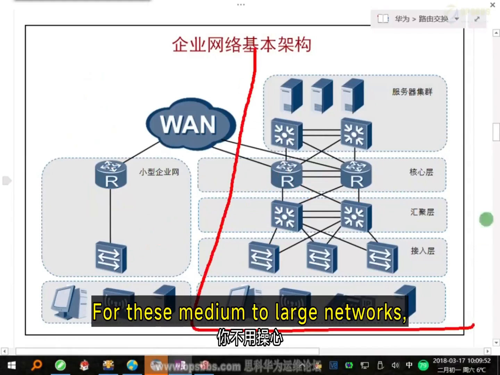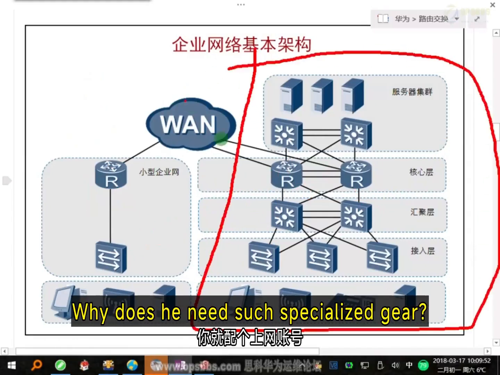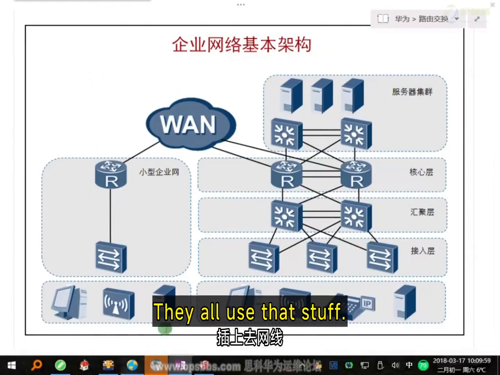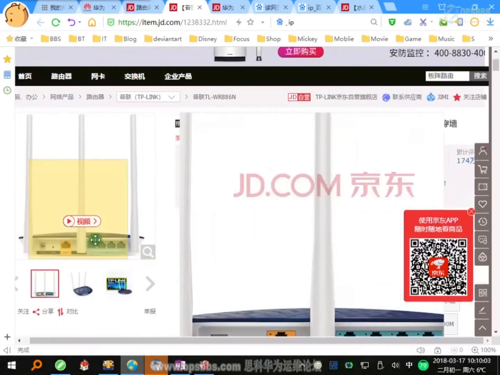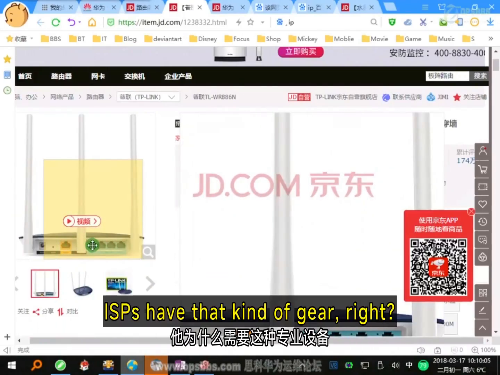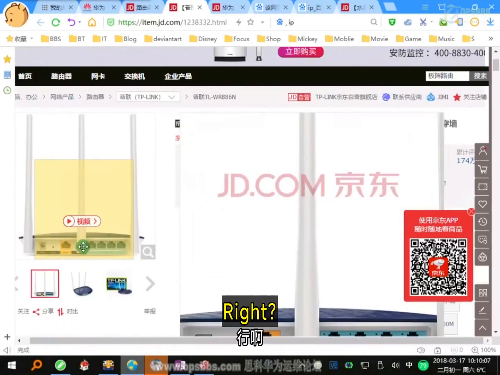So as we know, for these medium to large networks, why does he need such specialized gear? They all use that stuff. It's cheap, can it handle it? It can't handle it. ISPs have that kind of gear, right? No way.